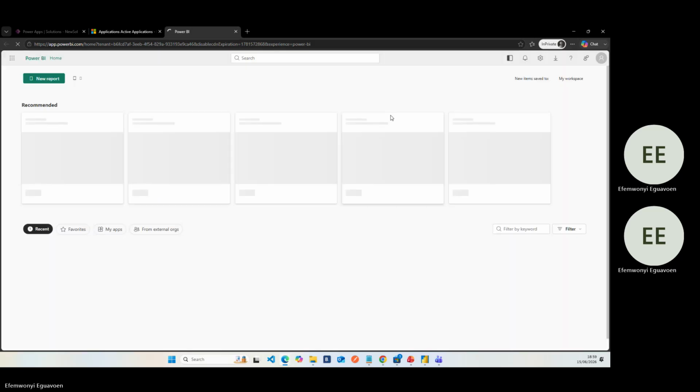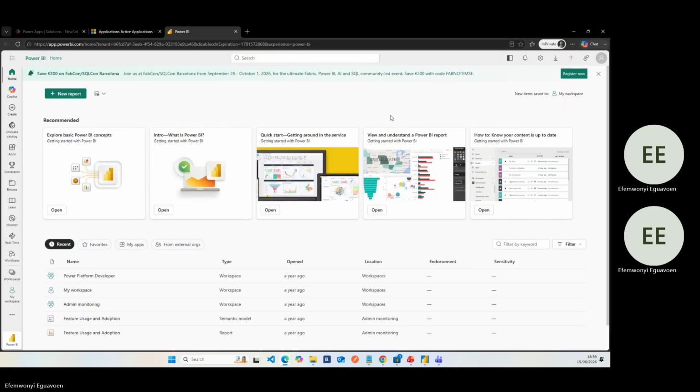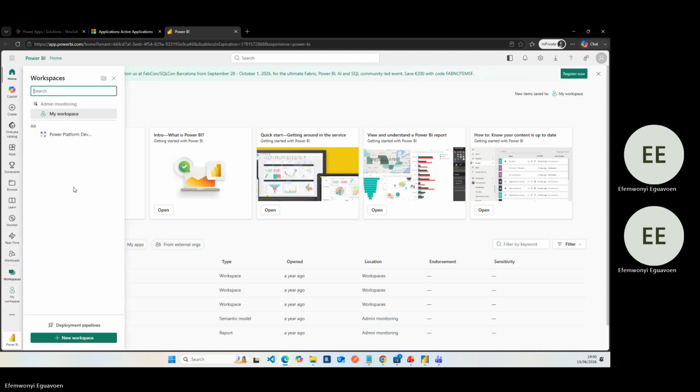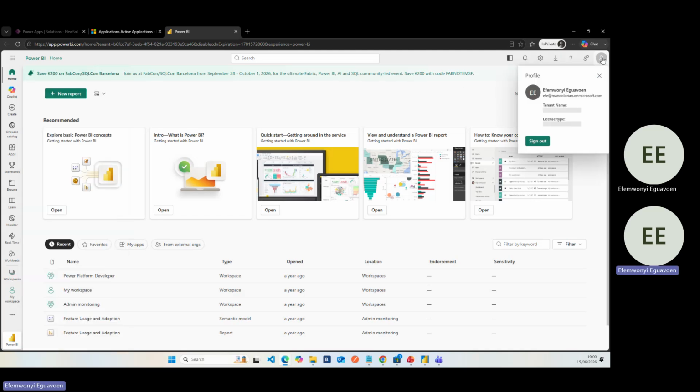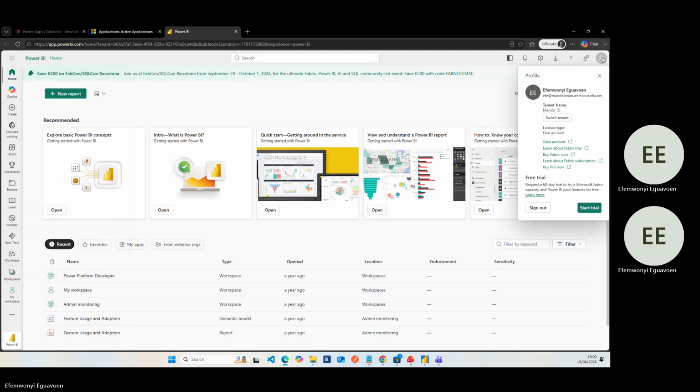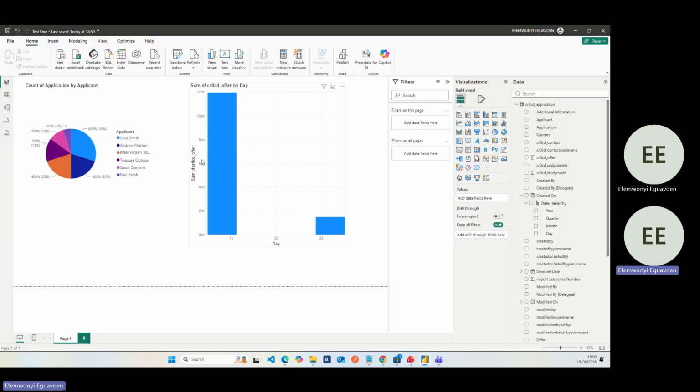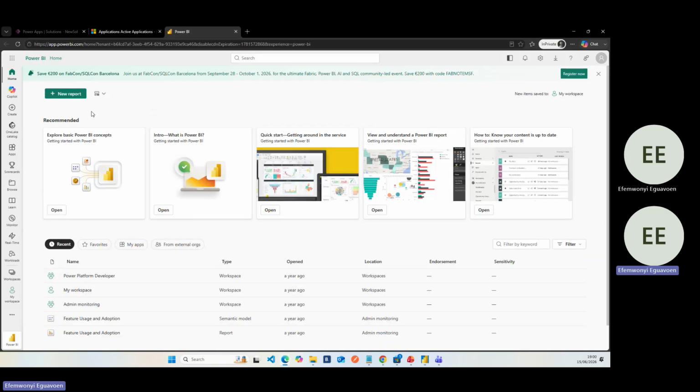Probably going to take a bit. It's showing that I'm currently logged in. Okay, you know what? I could close that down and just open it directly from the link. Anyway, it will probably take a bit of time to load up. So we could just go to report, to be fair.